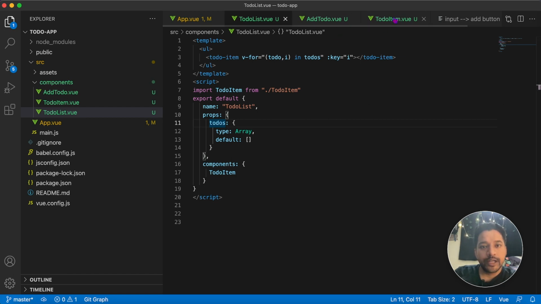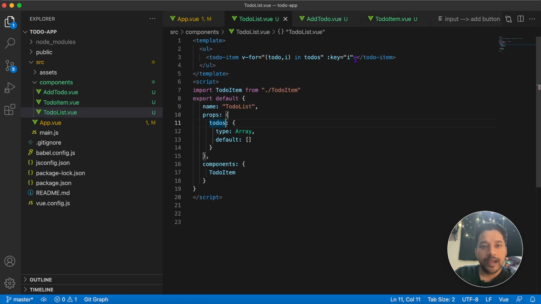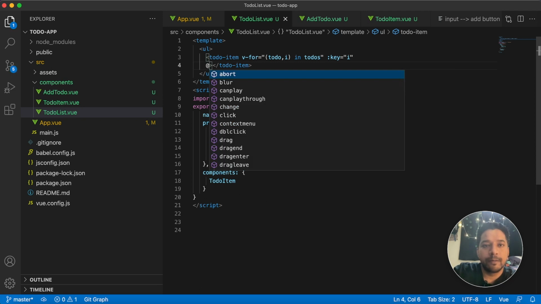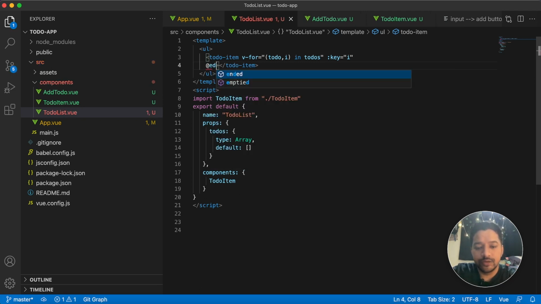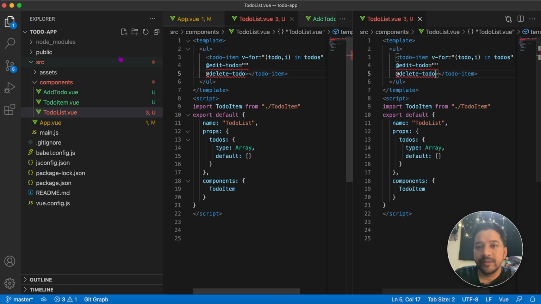In to-do item we are emitting several things. So in to-do list we have to add an event listener for every emit. So at the rate, what was there? Edit to do was there. Similarly, delete to do was there. So basically we'll split it, then it will be easy for us now.